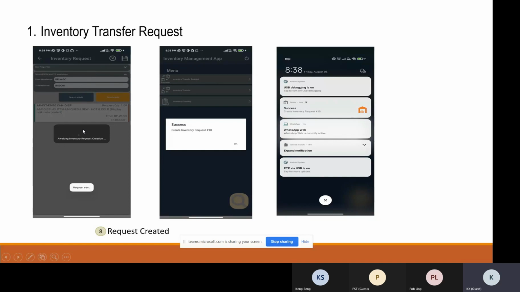We will click the save button. It will show loading like this, and then you will see "awaiting inventory request creation." After success, it will show a creation success and create inventory request. Behind it there is a number. This number is the actual document inside SAP. So after this, that means the inventory transfer request is created and sent to the warehouse.